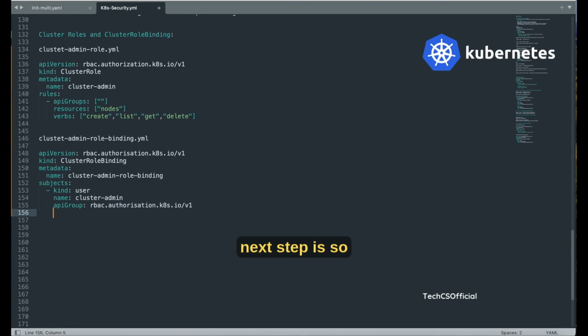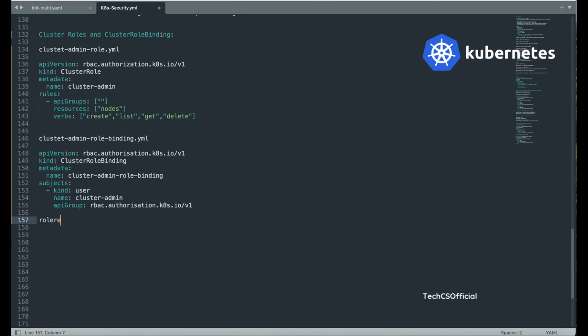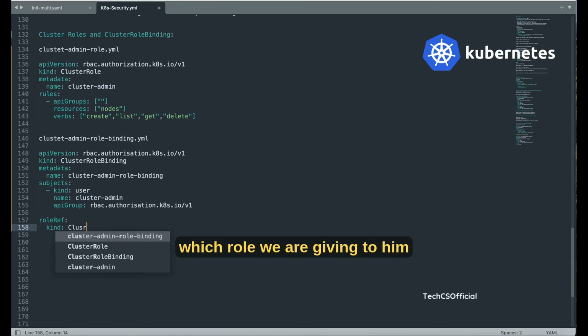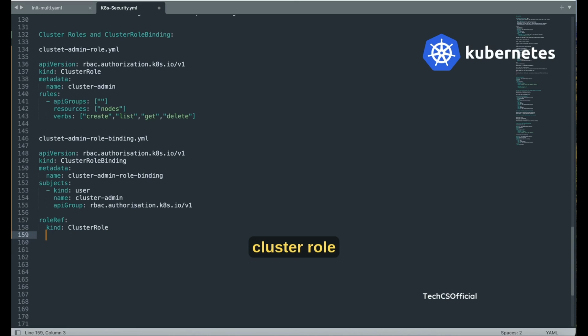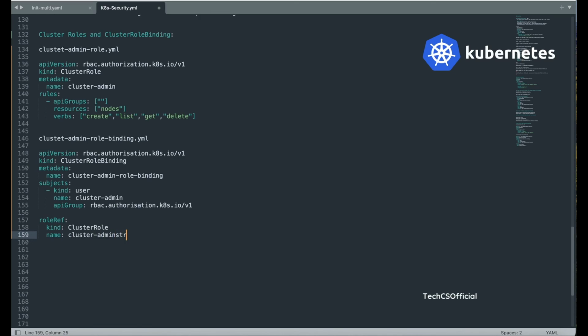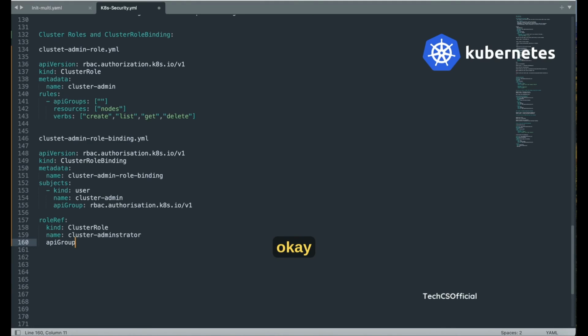The next step is, the subject has been mentioned, but for the subject we need to provide the role reference, right? Role reference. Here we need to mention the kind as ClusterRole, which role we are giving to him, ClusterRole, and the name was cluster-admin, and the API group is the same again, RBAC.